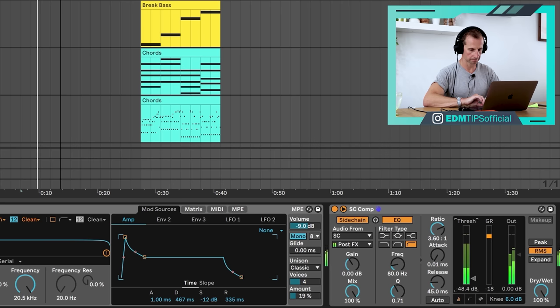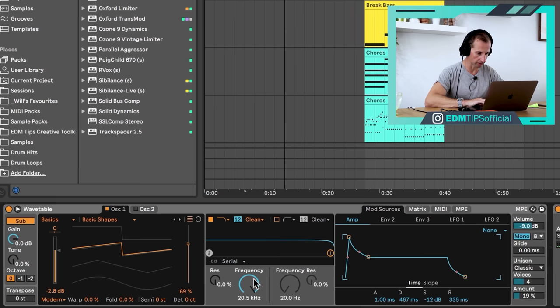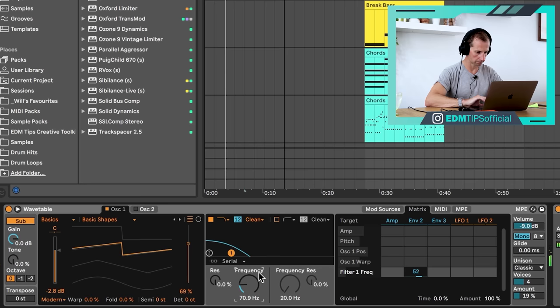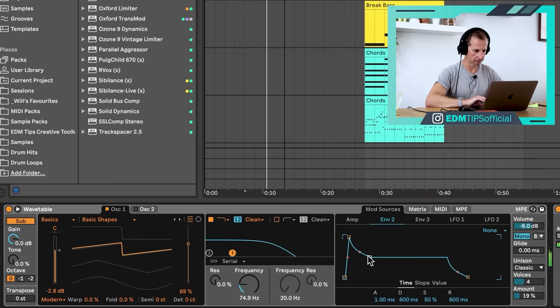So we've already added movement to it. Now let's change the texture of this sound a bit. I'm going to take the filter down. I'm going to add an envelope to control that filter. So in this synth, we need to go into the matrix view. Nice. So now this shape is controlling our bass.